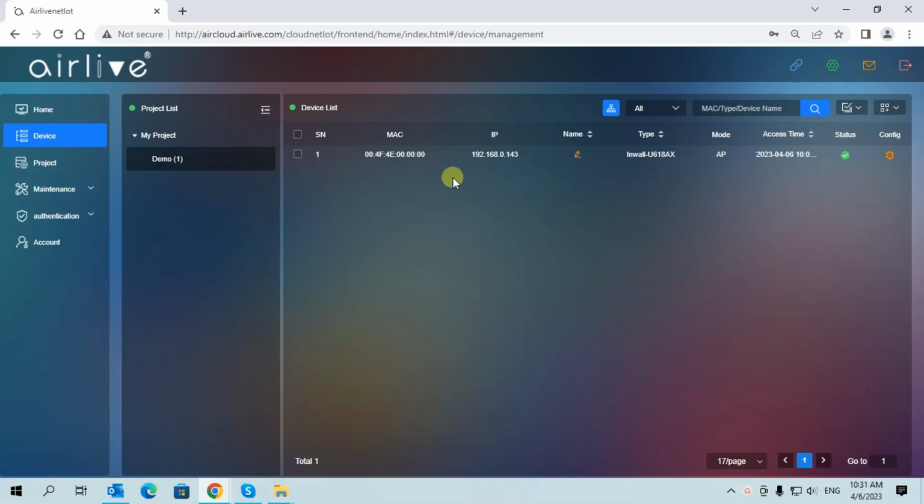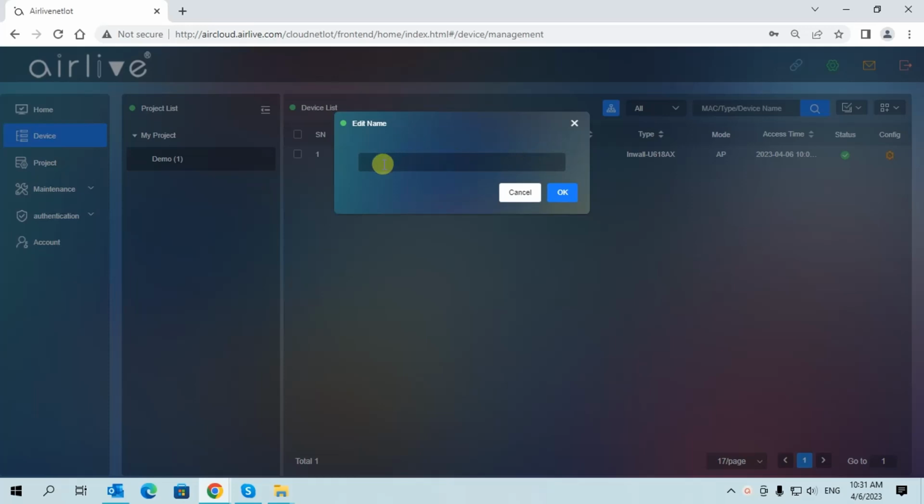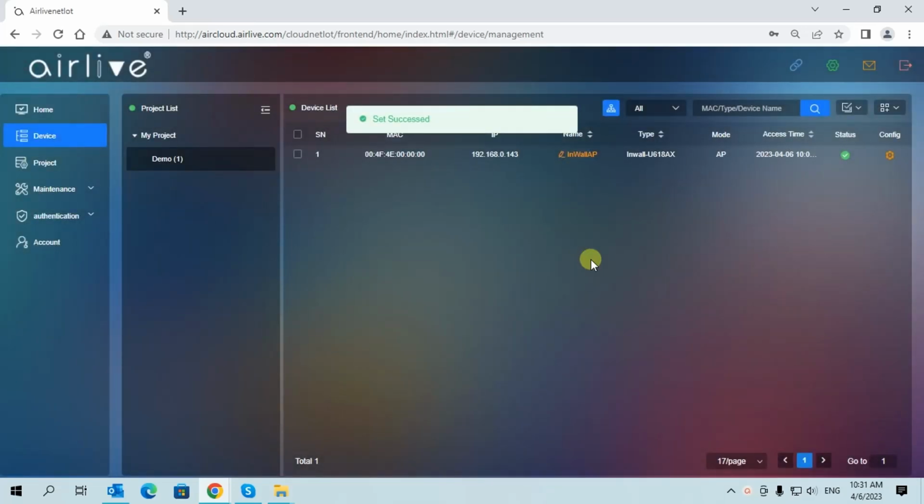In the device list, the MAC address and local IP address of the access point are shown. To add a name to the access point, click on Name and enter your name for the access point. After the name has been saved, it will be displayed in the device list. Type will show the different models of access points which could be added. To change the settings of the access point, click on the config icon.